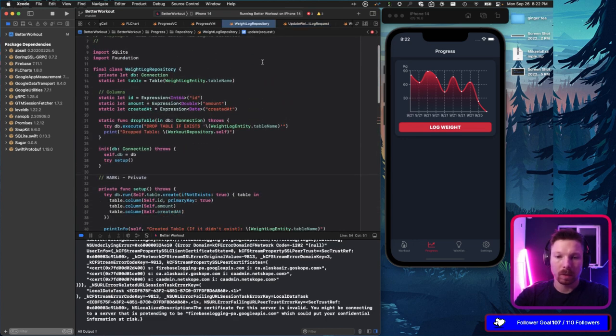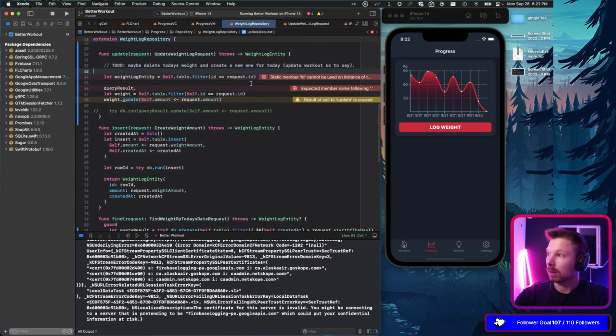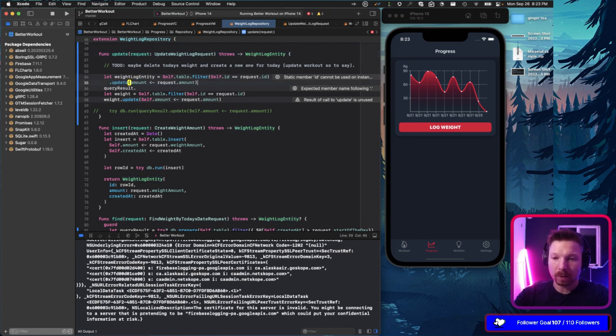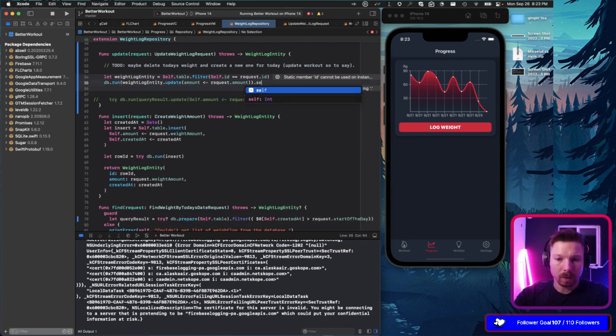Just SQLite. Okay, now we can say equal, static member ID cannot be used on instance of type repository insert weight. Oh, fine, I'll do this. Reference to the type, capital S. It's shorter than typing the whole name of that. Now we have the weight log entity, and now we can say database run the query of weight log entity dot update, and that's it. What is it returning? Self, let me see. It's returning an int. That's interesting.